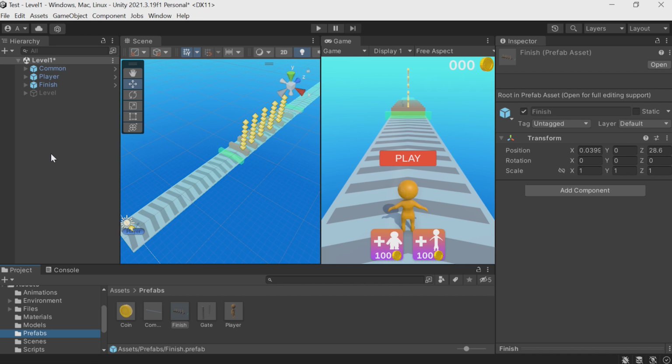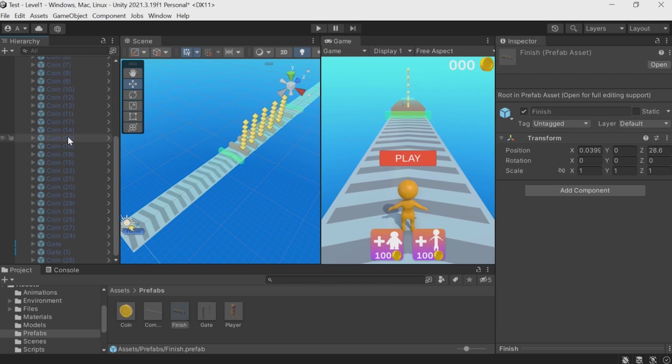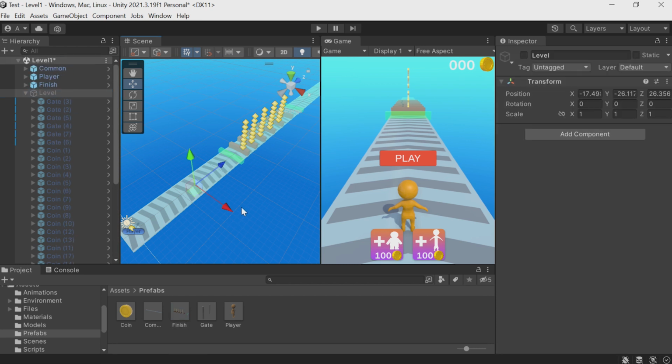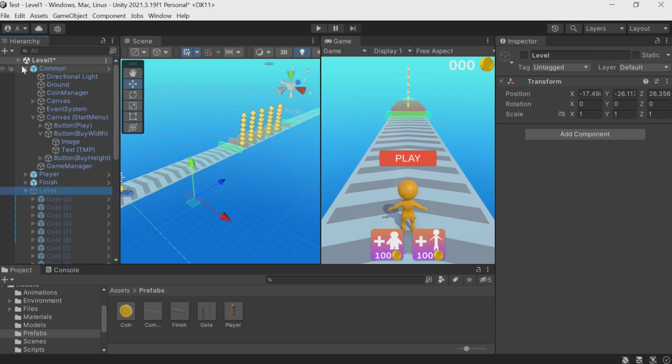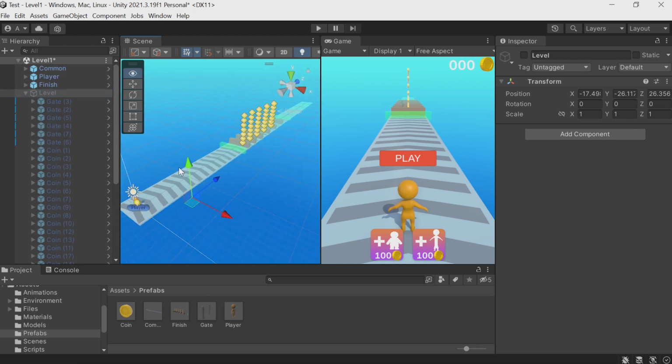A level is an object that's present in every scene. It's just gates and coins. They can be arranged in any way. We won't make it a prefab.